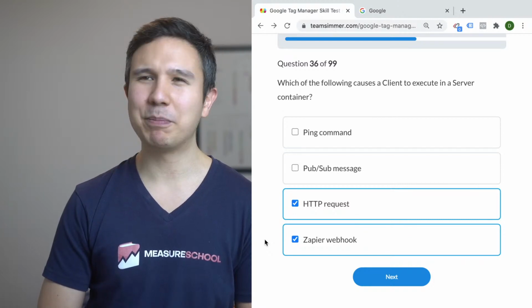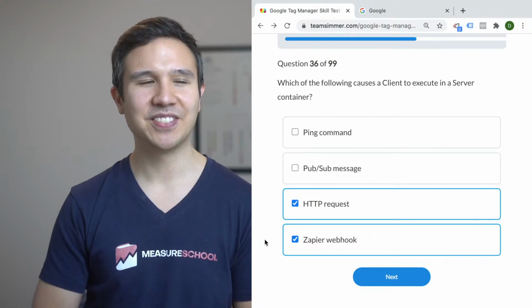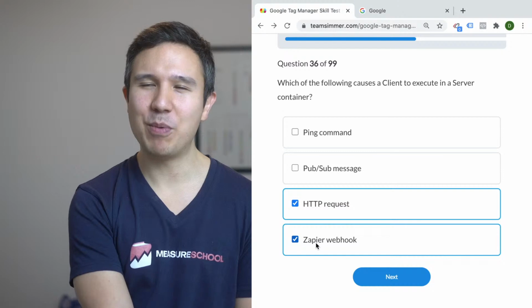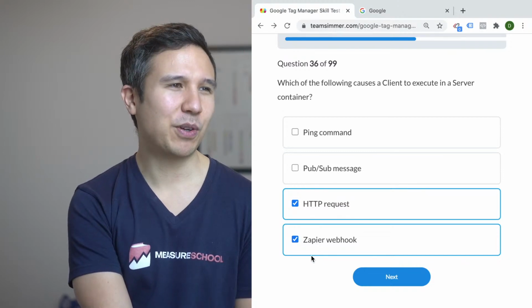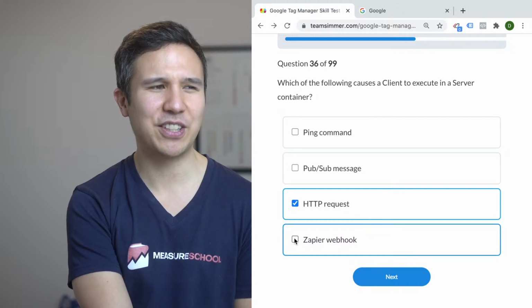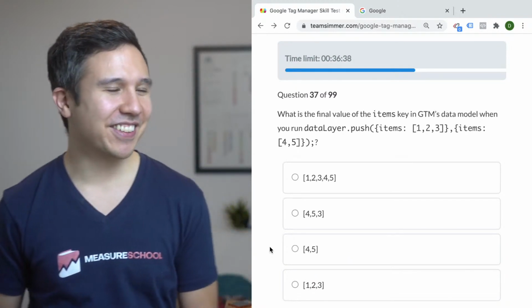Ping. I don't know if a ping command is different from an HTTP request. It's definitely an HTTP request, but Zapier webhook. Which of the following causes a client to execute... I'm just going to go with HTTP request. Hopefully that's right. Oh wow, this is JavaScript.